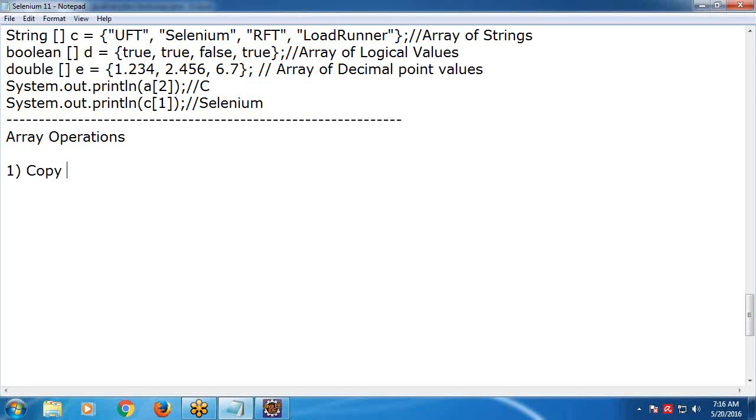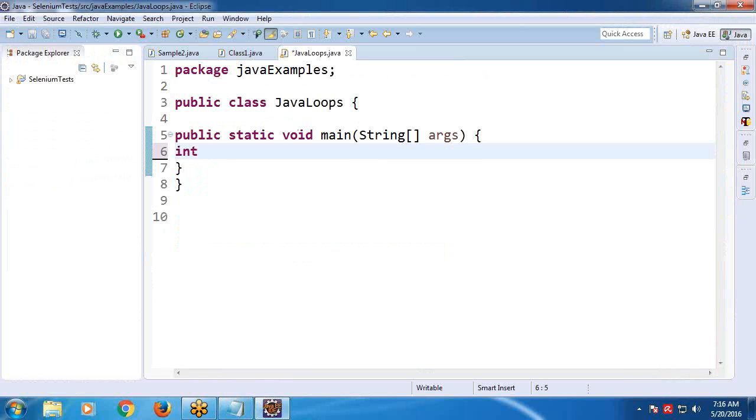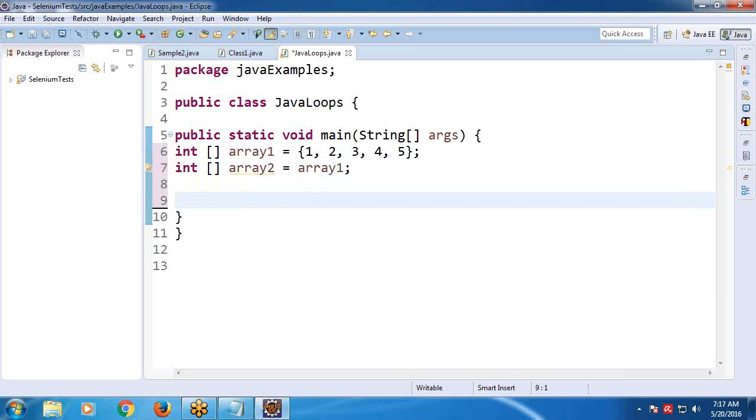Copy values from one array to another. Observe. First, declare an integer type array. Int square brackets array1 equal to open curly braces 1, 2, 3, 4, 5 semicolon. Next, int square brackets array2 equal to array1 semicolon. Just copied.